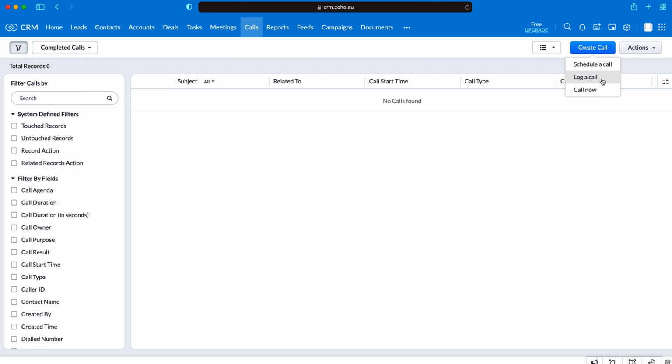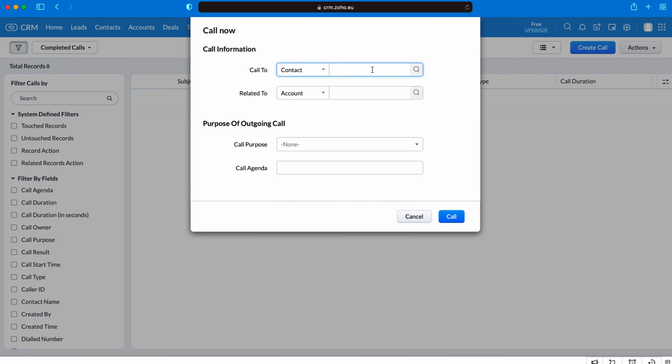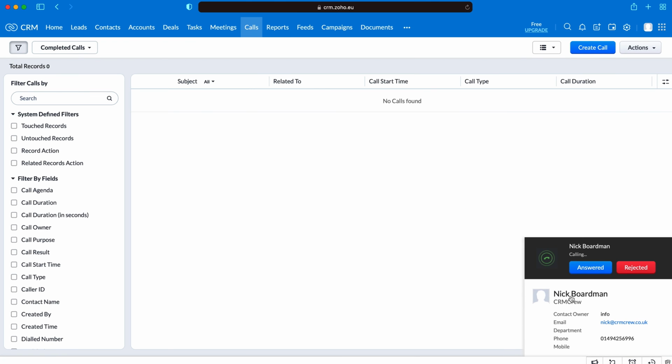So log will automatically be marked as completed, schedule will automatically be marked as in the future or to do, and then call now is literally like a live phone call, and then you need to select the call information when you're doing the call now. So call to, I'm just going to select Nick Boardman, call purpose, prospecting, call agenda, whatever information you need to put in, and just press the call button.